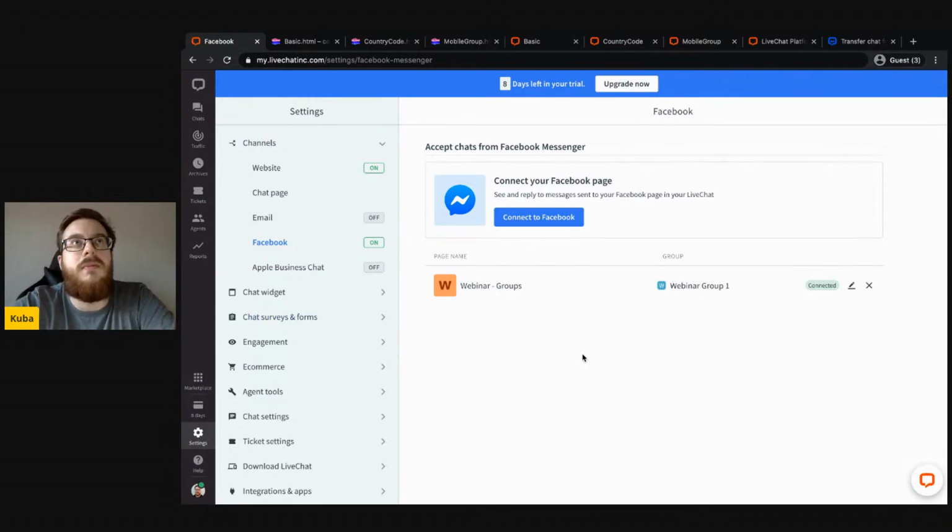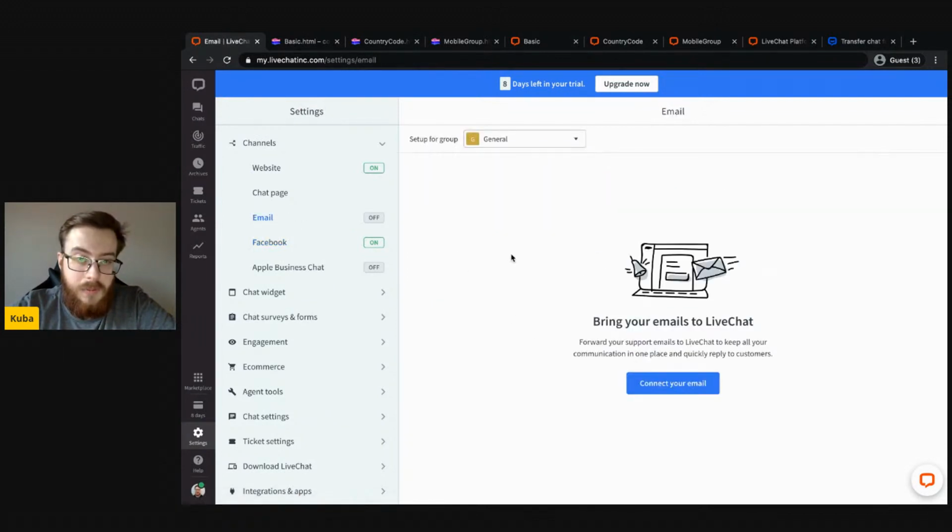Integrations that support this are, for example, like here, Facebook Messenger, our Apple Business Chat, Twilio integration, so the SMS channel, WhatsApp integration as well, that's available in our marketplace, as well as an email channel.